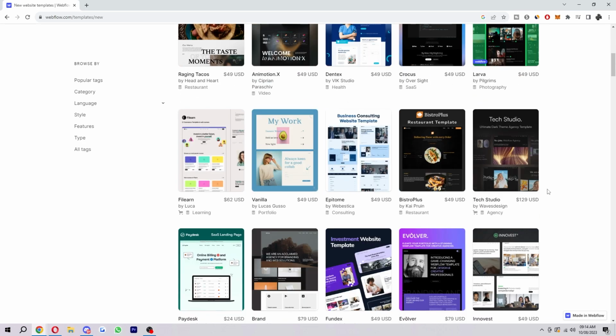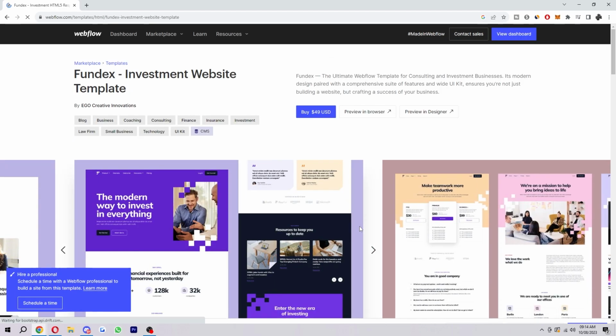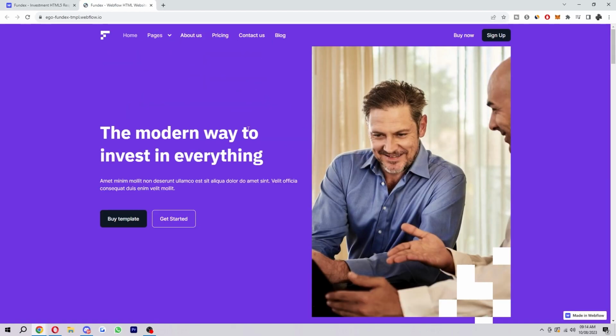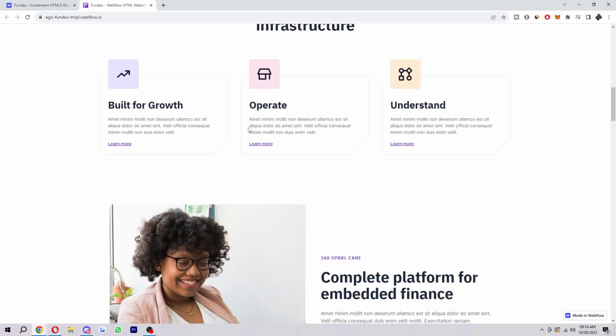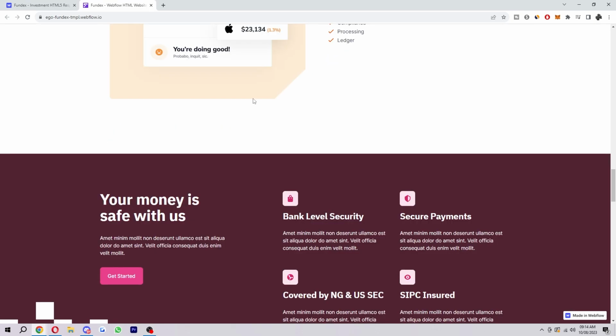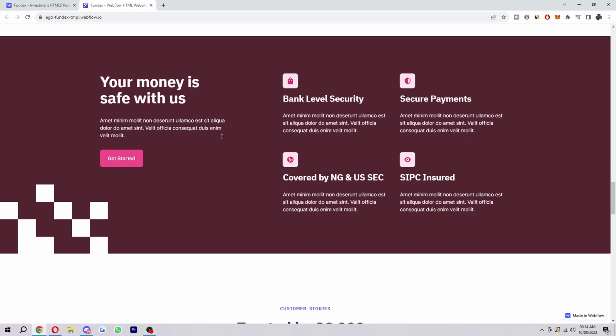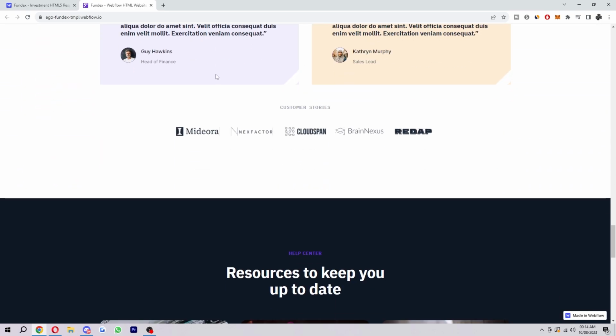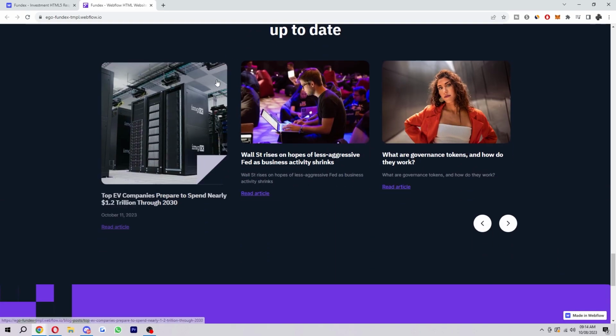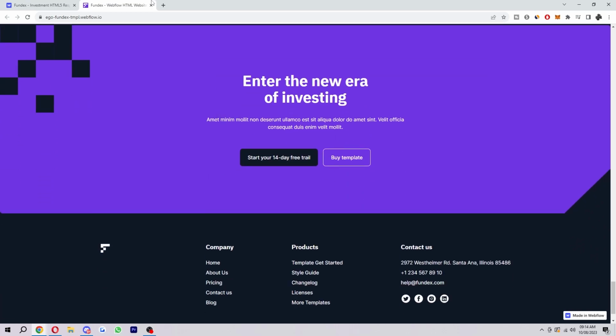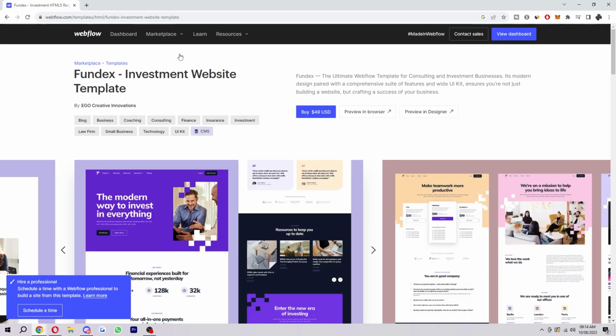So if you're willing to pay for one of these, it could be a really good investment as these look really good. I mean, we can click on these here, we can preview it in browser, and as you can see, they look really professional. If you're trying to build a brand and clients are coming to your website and seeing something like this, they're going to be really impressed. And automatically they're going to trust you more because of how professional your website looks. So that is something to keep in mind when choosing a template.